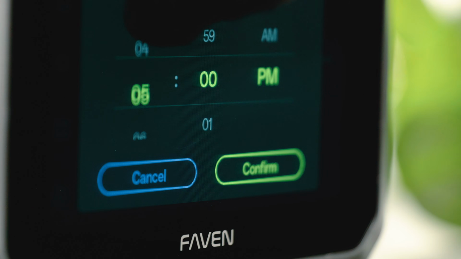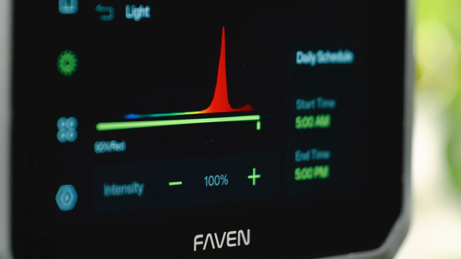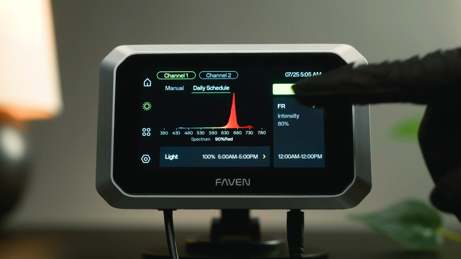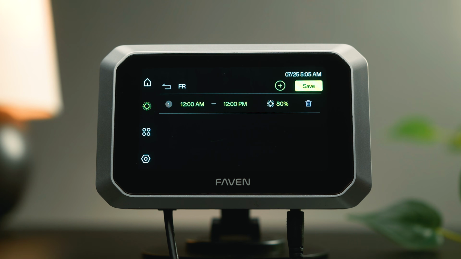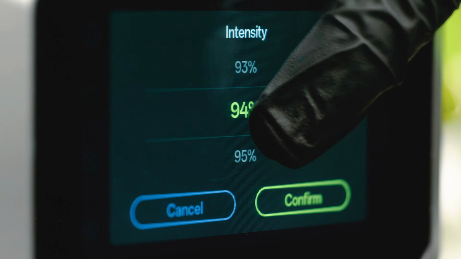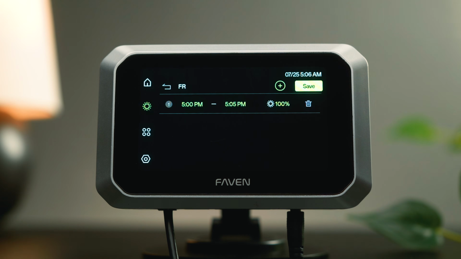You can also create independent schedules just for far red output. To do this, you'll want to turn on the far red feature. Then set your desired intensity and configure one or more sets of start and end times. You can even create multiple far red schedules to match different points in your photo period.